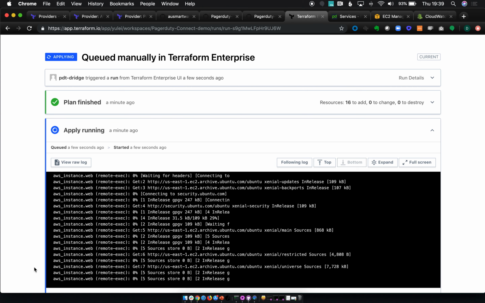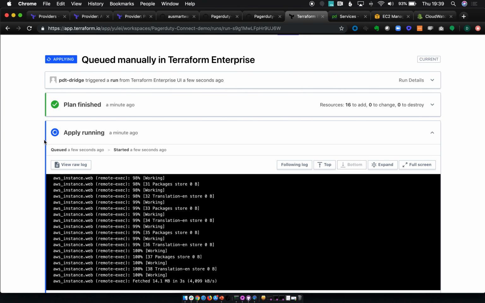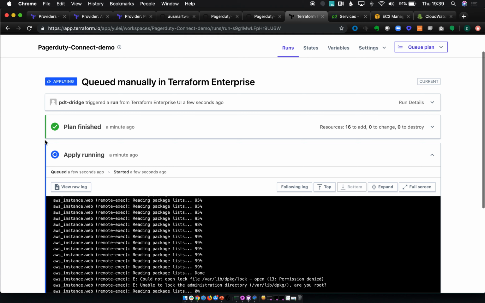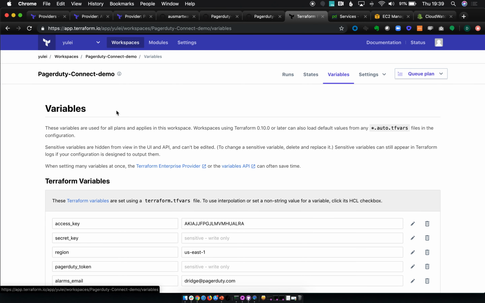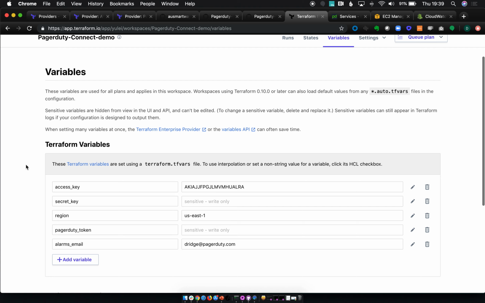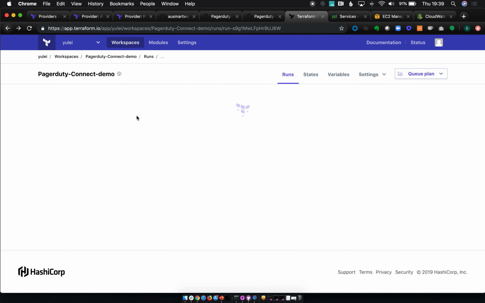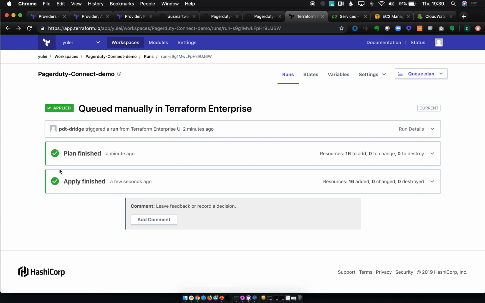So as you can see here, Terraform is churning away. Now this is Terraform Enterprise. And one of the handy things about Terraform Enterprise is that it can store all your different variables as sensitive. So my PagerDuty API key, my specific secret key for AWS, they're all stored inside here, so I don't necessarily have to worry about where they need to be stored.